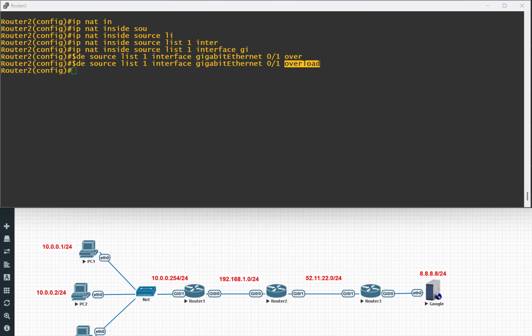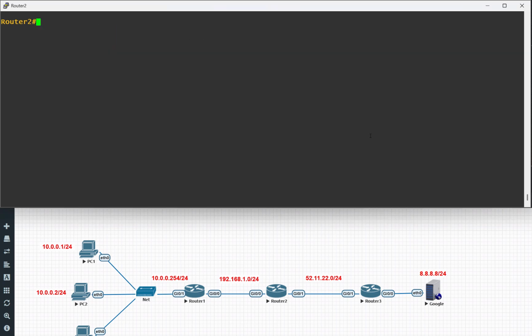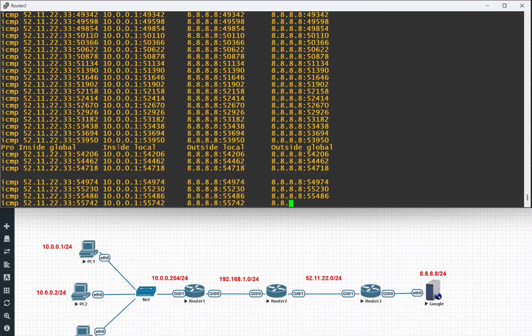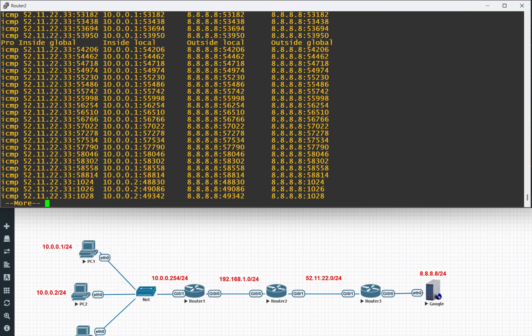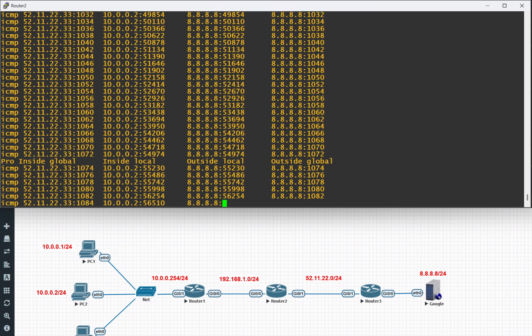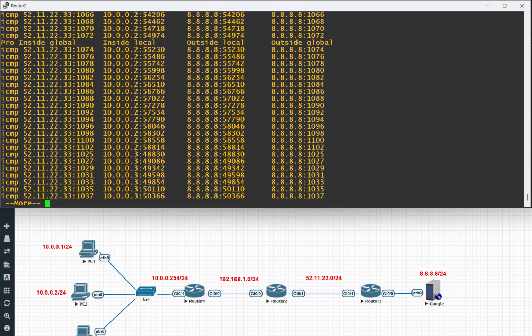Now if I generate traffic from all three PCs, and go to router 2 and say show ip nat translations, you can see that 10.0.0.1, I have a continuous ping, so the numbers are too high. So 10.0.0.1 is NATed to 52.11.22.33, which is the interface IP address. 10.0.0.2 is also NATed to this IP address, and if I scroll down, you can see that 10.0.0.3 is also NATed to the same IP address.